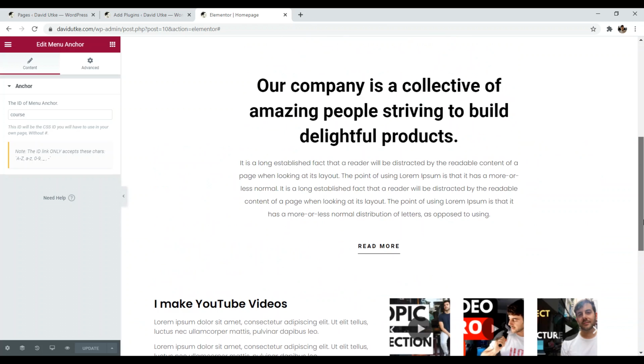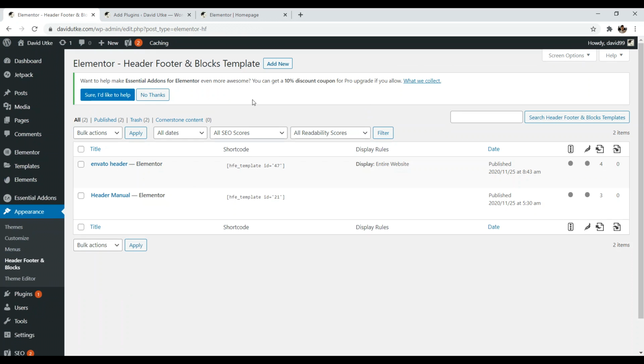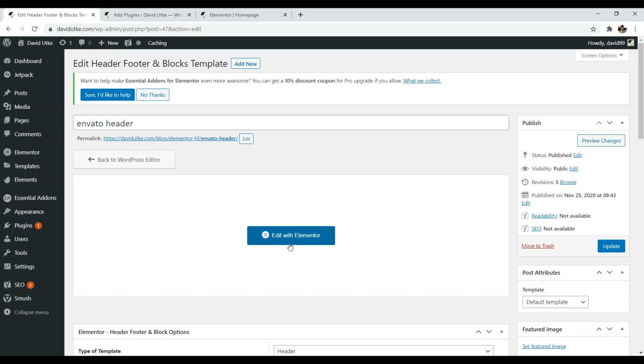So how do you do that? Well, we got to jump into our header. So go back to your Elementor dashboard. You want to go to appearance. There we go. Header, footer, and blocks. All right. And so now I have my Envato header that I created. I want to go to edit. And then we want to edit this with Elementor, okay? So let's go to edit with Elementor.